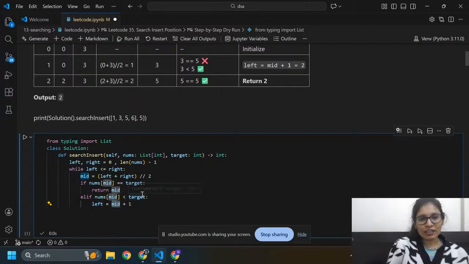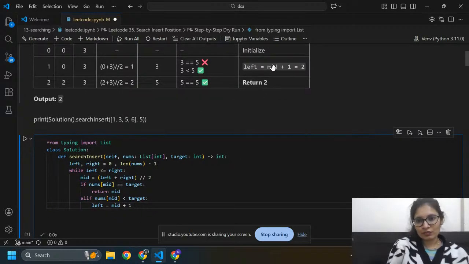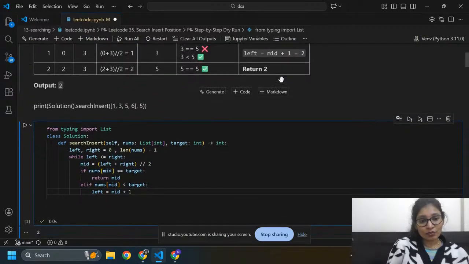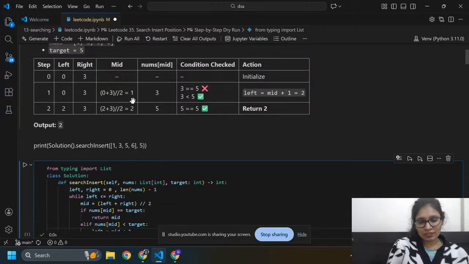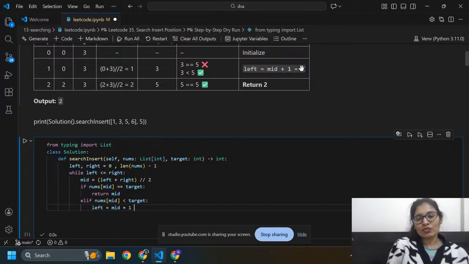Okay, so what do I have in my mid? 1. I have 1. So it will become 1 plus 1, that is 2. Okay guys, I hope you got it. Mid is 1 here. I am going to add 1, so it will update to 2. So left will become 2 here.